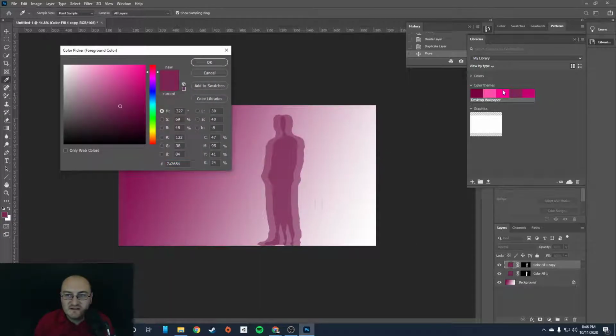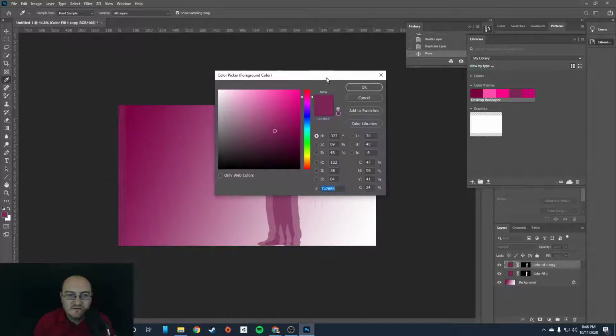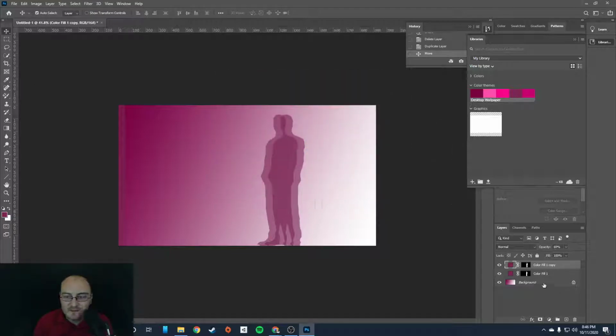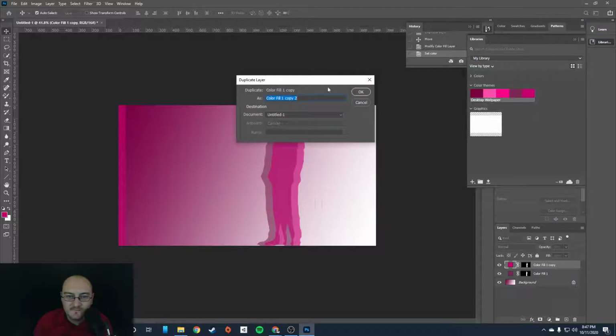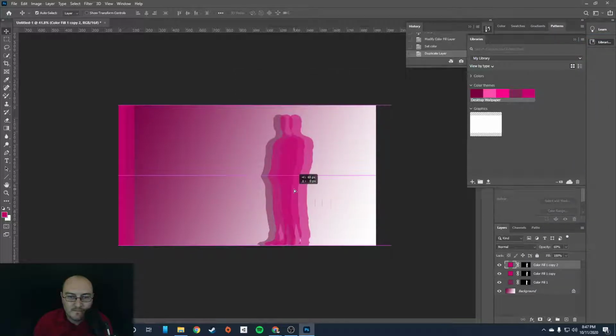This color is going to change to, where is it? Okay, yeah. This color is going to change to this. And I need to erase the edge of that right there. But let's duplicate it again. Move that over a little bit. And let's change that color to, I don't know, that. That looks good.